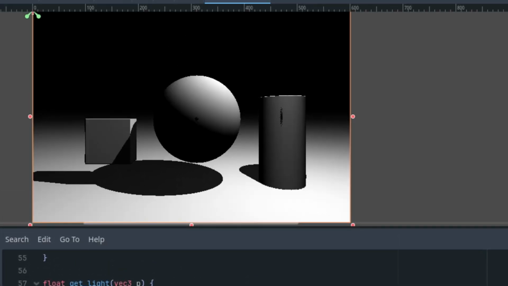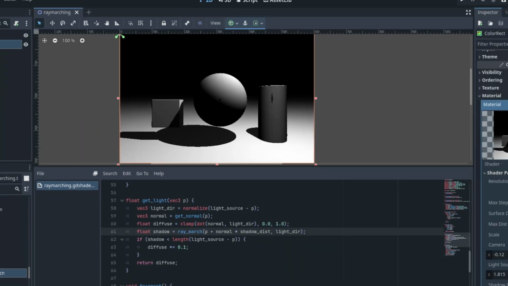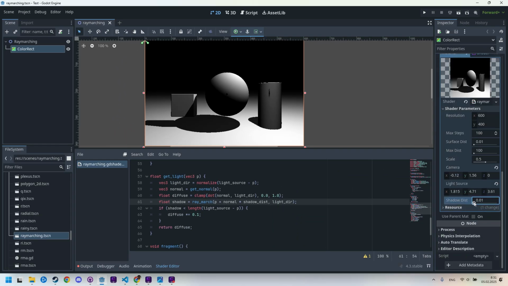Okay, that's much better. And if any unwanted artifacts like this black stripe, or maybe some small black dot on the sphere, appear on some objects, we should get rid of them by increasing the shadow dist. Let's tune it in the inspector. So shadow dist. Okay, 0.03 seems to be the perfect value for that. So I'd say that's a pretty decent result. And once again, we can play around with the camera or light settings and observe how the lighting and shadows change.